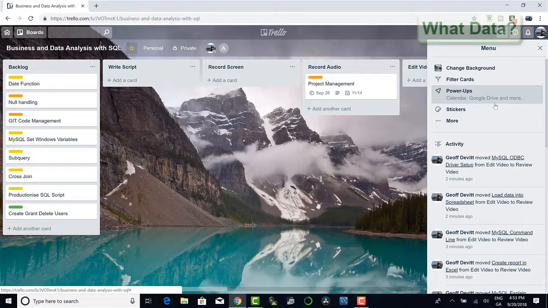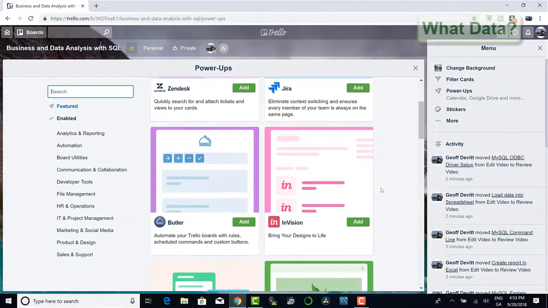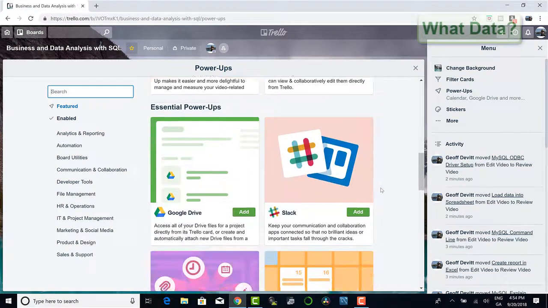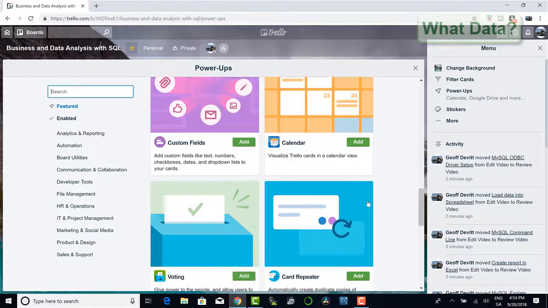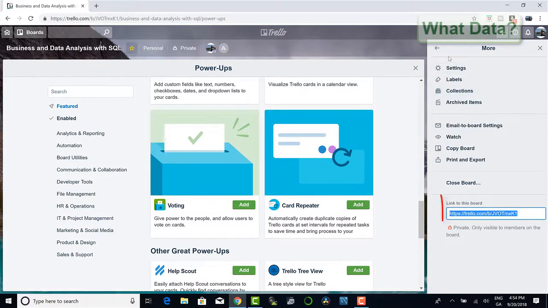Trello also provides what are known as power-ups. These can be very useful for integrating into other third-party applications. For example, we can integrate directly into Jira, Google Drive, Calendar. So these are definitely worth reviewing for streamlining your workflow. There is also a direct link to the board, which I can send out to users directly if I want them to join the board.